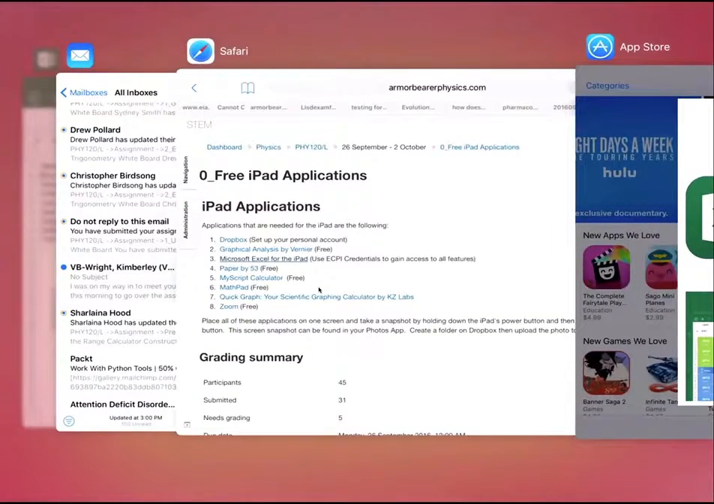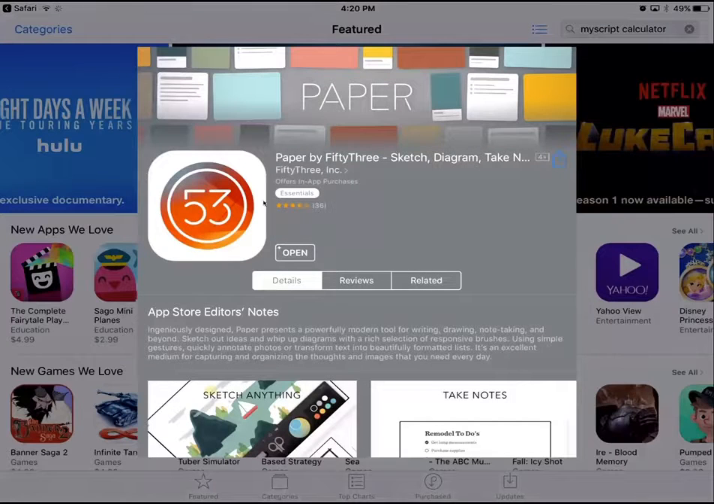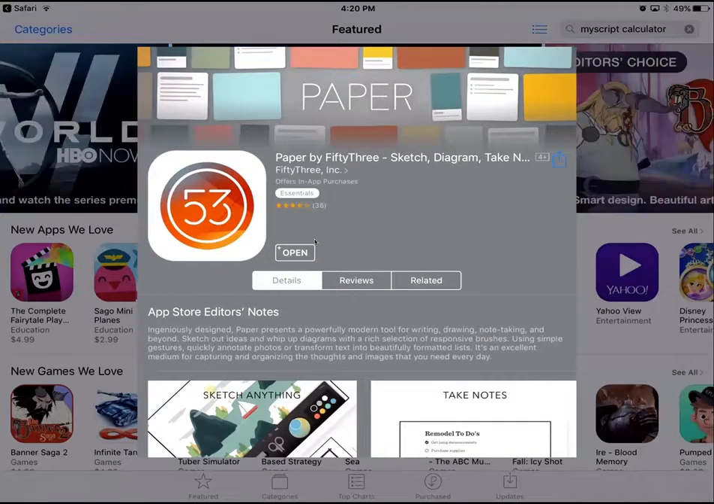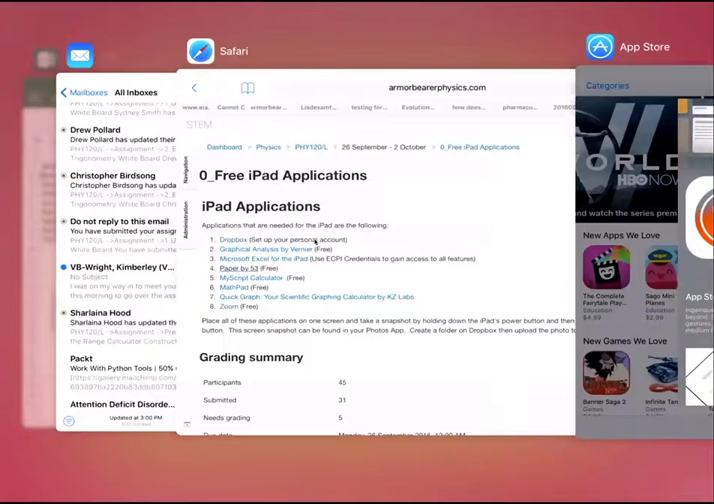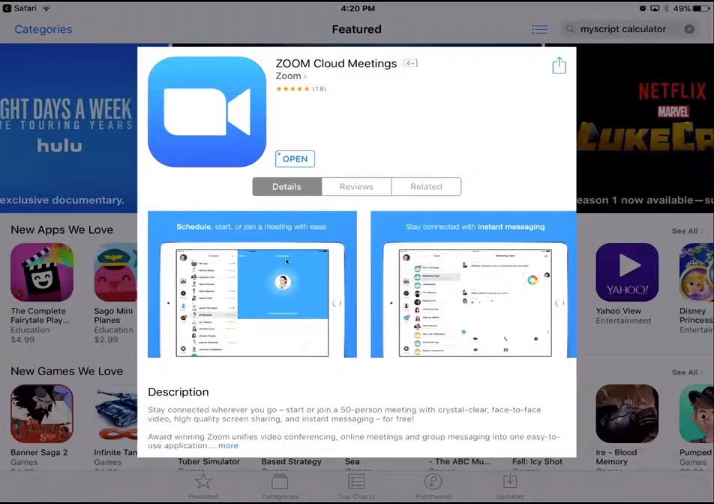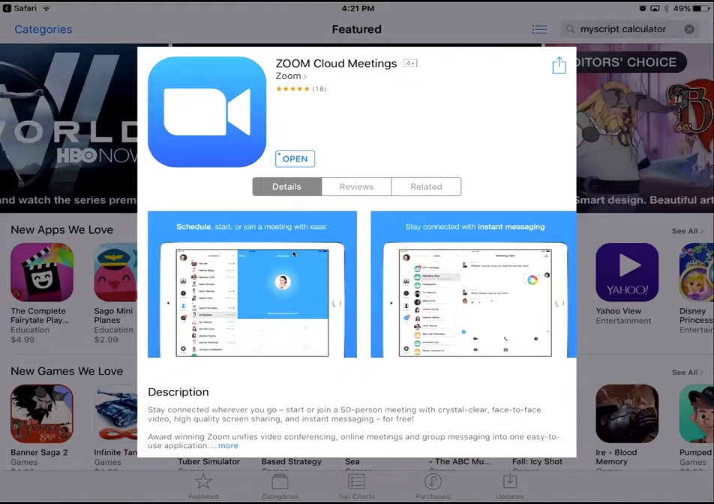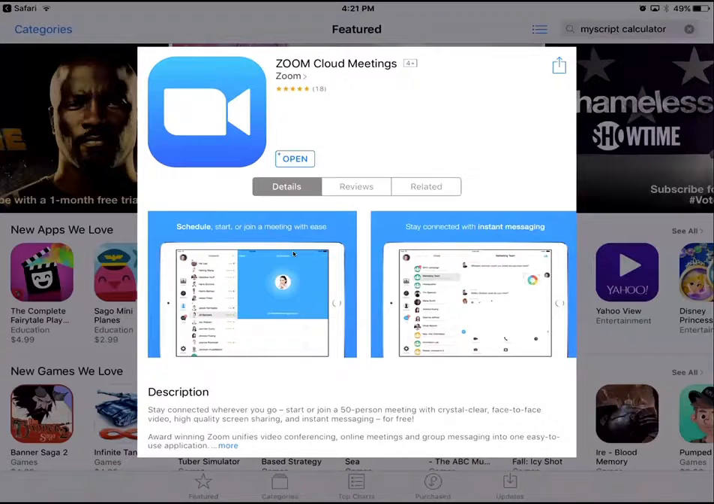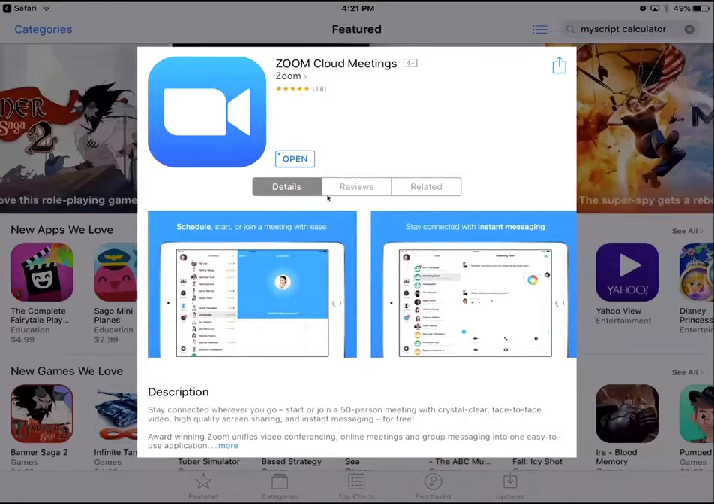Then I have Paper by 53. Paper by 53 is something where you could take notes, and I kind of use it as my whiteboard, and that's what you're going to see a lot. But you have Paper by 53, and you can go ahead and download that. And then the last one is Zoom. Zoom is a remoting kind of app. It allows us to hold courses remotely, and you can utilize this on your iPad and on your desktop. I'll talk about this a little bit more later. That's it for this assignment.